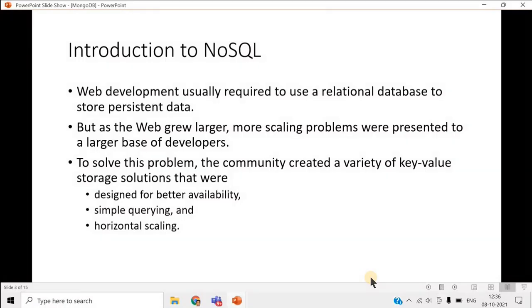Web development usually requires a relational database to store persistent data. As we know, in the case of a relational database like PostgreSQL or MySQL, that kind of thing is required to store the data. But what happens if the size is large? In that case, the scaling problem comes. So we are discussing the problem with SQL databases: if the web application size increases, there are problems with scaling.